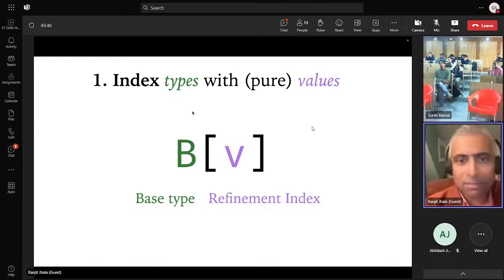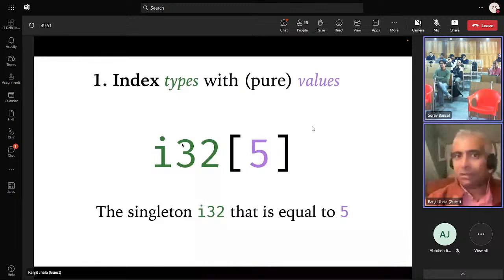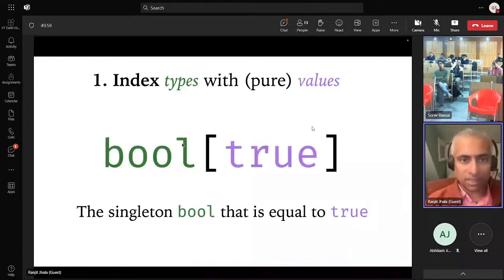For example, in plain Rust, you might write i32 in green, which means a 32-bit integer, right? And if I write i32 of 5, that means I'm refining it, constraining it to say not just any integer, but the integer that is literally equal to the number 5. Similarly, I might take a boolean. So bool in green is just a boolean, true or false.